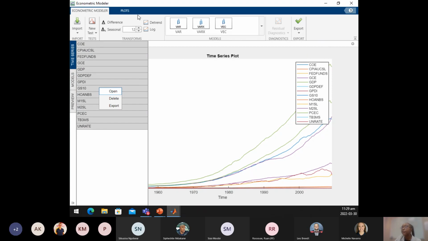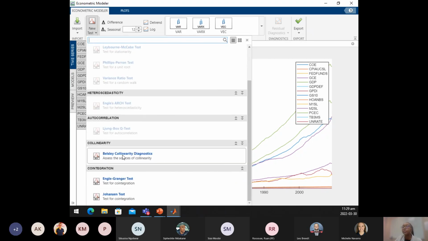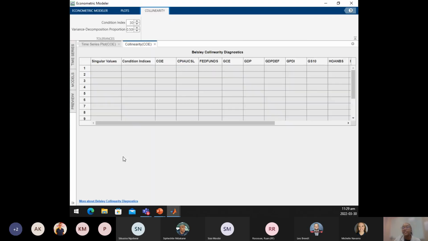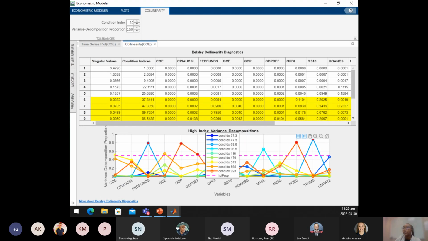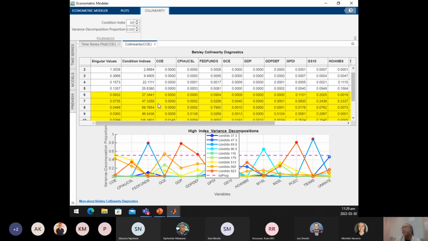So you can difference, you can detrend, and we have some models here. So again, just like the univariate model, I'll look at doing some tests. I'll start with the Belsley collinearity diagnostics. So this is a collinearity test. Okay, so this is what we have here. You will find that the Econometric Modeler highlights some rows in yellow. So these rows that are highlighted exhibit multicollinearity.